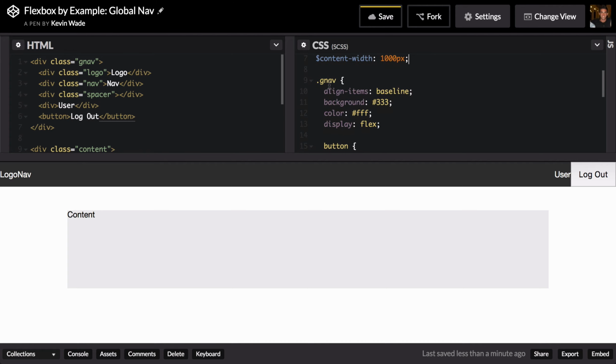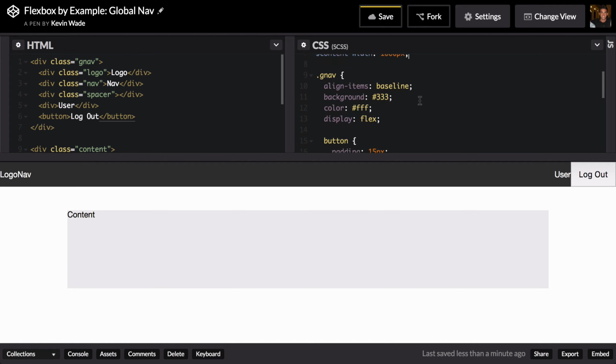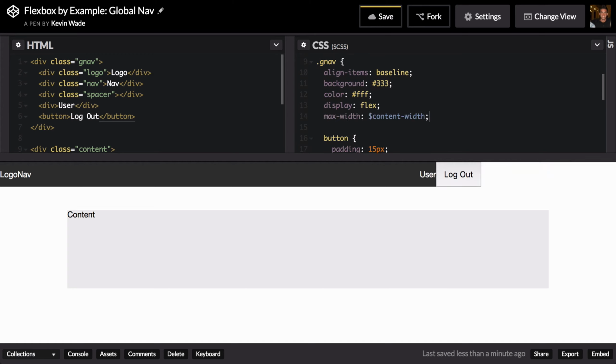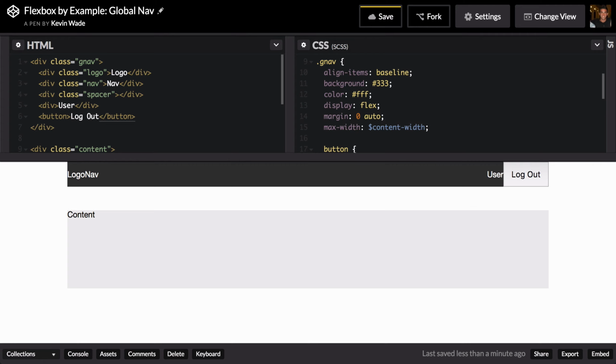And now we can use that in our gnav element. So let's say that this also has a maximum width of the content width. And we can see that take effect. And then also we'll give it a margin of 0 pixels vertically and auto horizontally. So that centers up as well. But we do have a bit of a problem here. As you can see, our gray background isn't extending out to the edge of the screen.